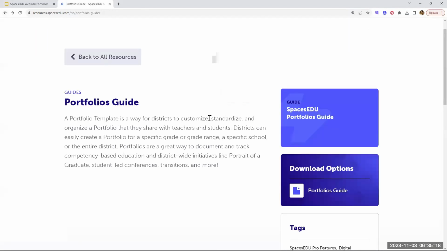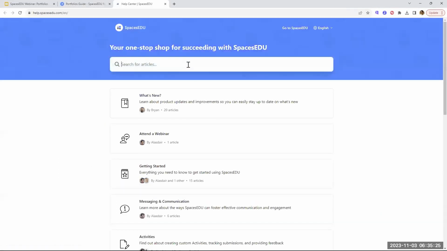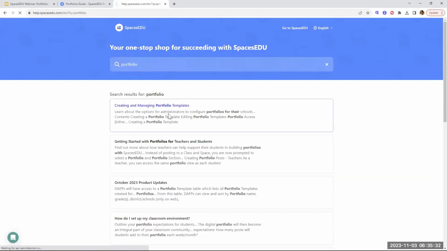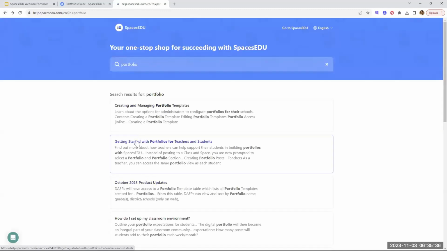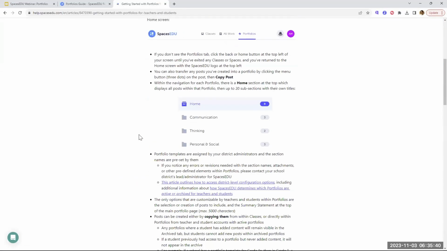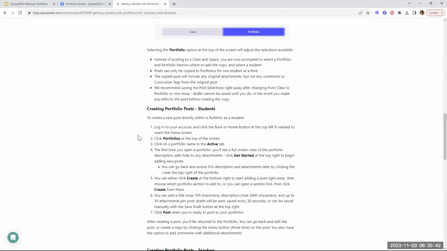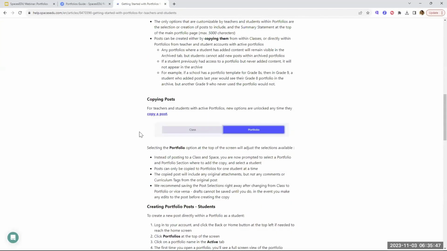As for technical support, you can find Help Center articles. So if you go to the Help Center over here and type in portfolio, creating and managing portfolio templates. You may even find getting started with portfolios for teachers and students. Again, going over exactly what we've just seen today in the webinar.